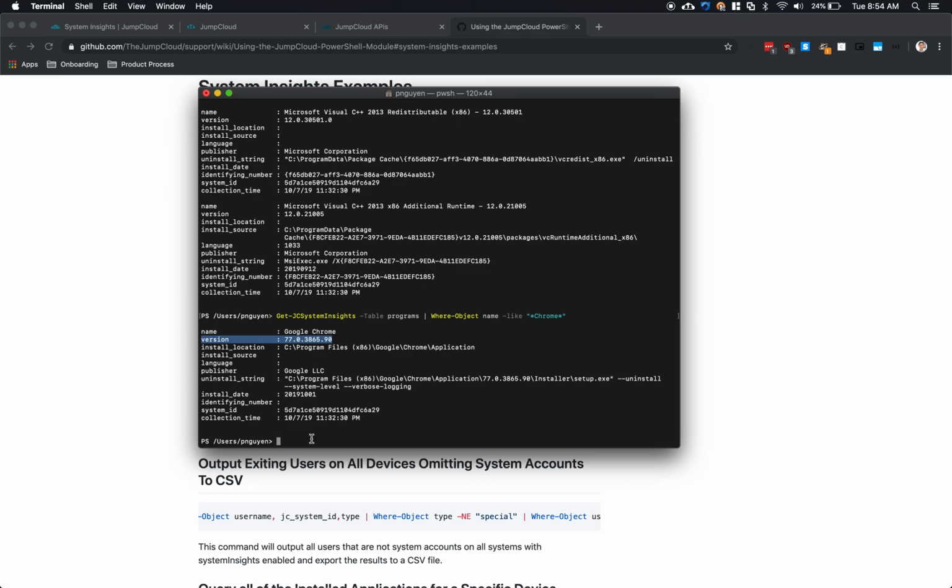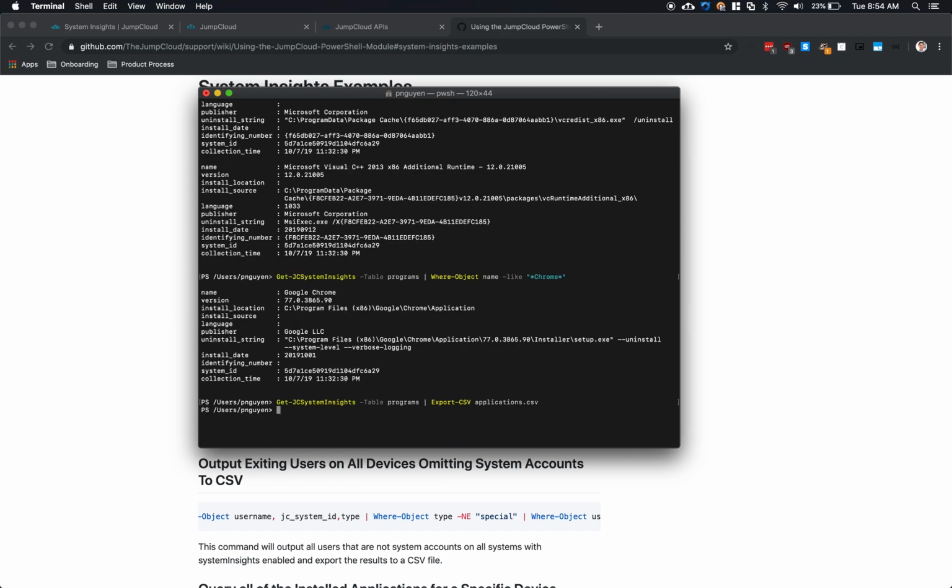So System Insights provides a lot of options to be able to query information across your fleet of systems. You also have the ability to export this information as well. So again, you can use this command and you can pass in the Export-Csv to create a CSV file for this information. We'll call it applications.csv. And this will basically export this information locally so that you can compare your application list to a whitelist that you might have for your organization.